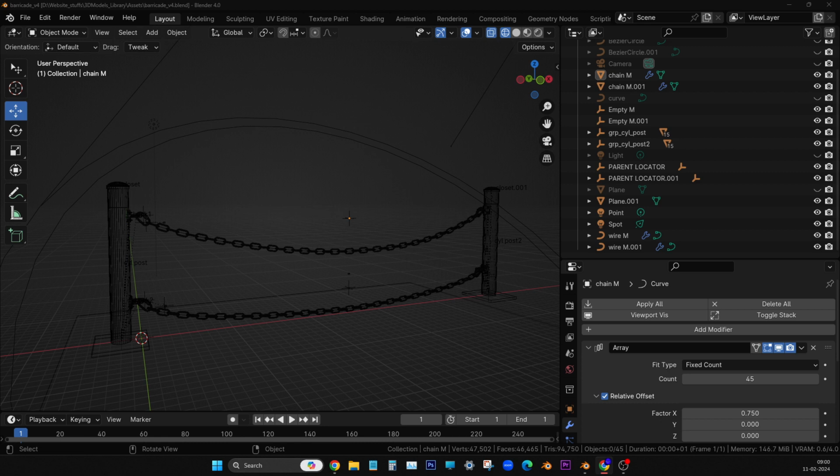Go to front viewport. There you can adjust. Little move. This side is okay. Just check that side. This side also okay. Very good, fine. Now we don't need this chain. So actually, this chain we can delete, and the curve also we can delete.